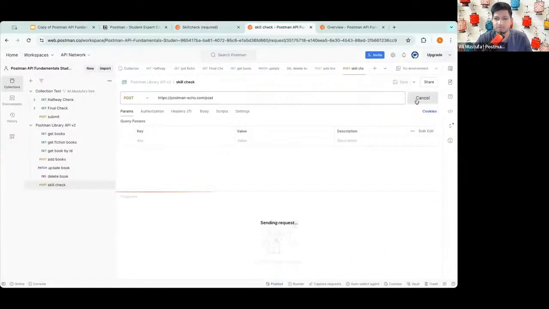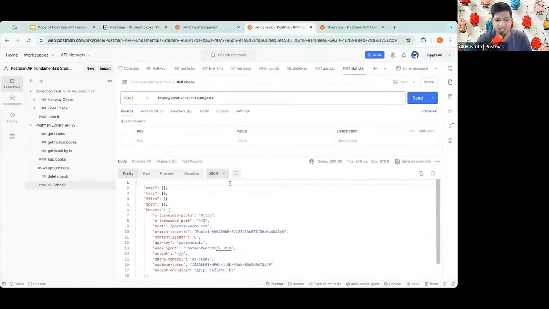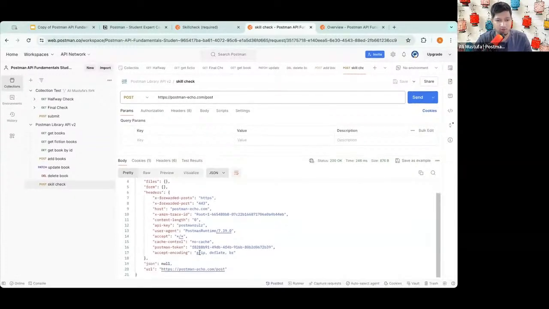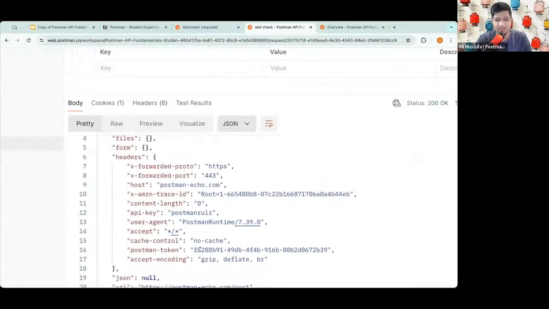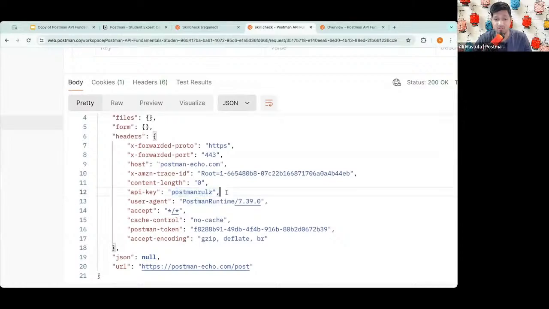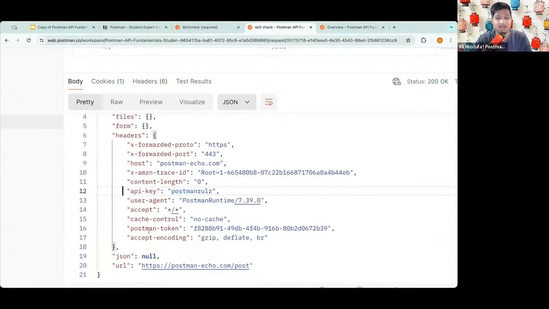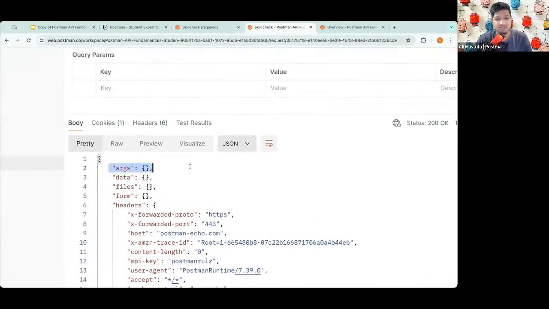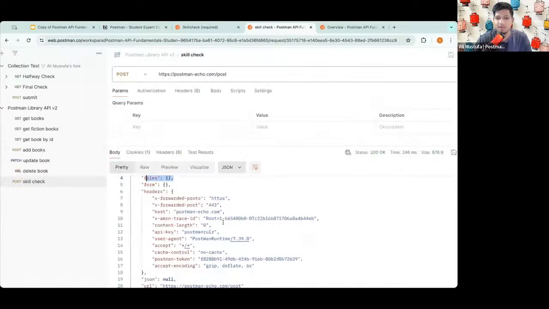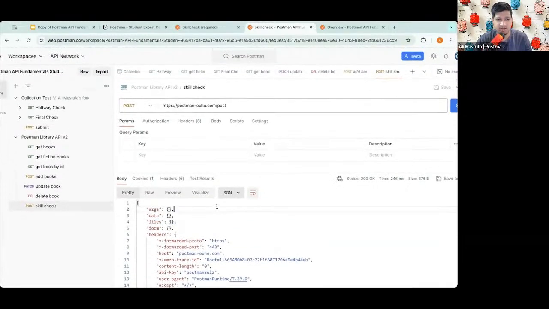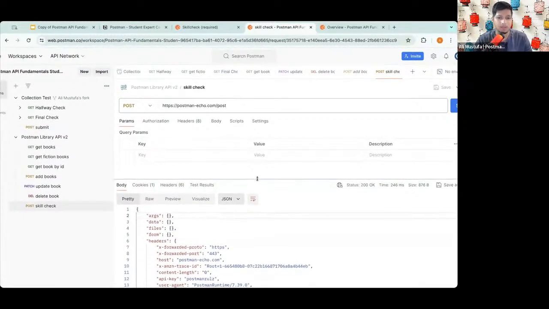Let's send this request. And once we send this request, we'll see echo. Echo basically replicates whatever you are doing. It will replicate that back and you will get back the same response. So here you can see you're sending the API key because it's a collection level thing. So you're sending the API key, returning that back. But apart from that, you're not sending any arguments, any data, any files, any forms, anything else, so it is not returning any of that. So Postman echo is basically whatever you send it, it will just return that back.